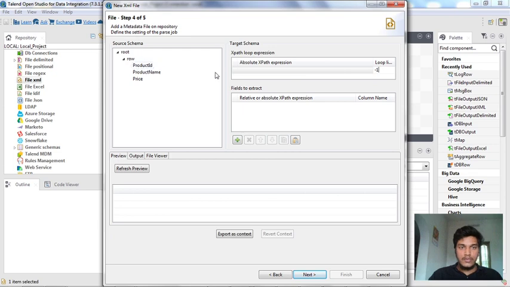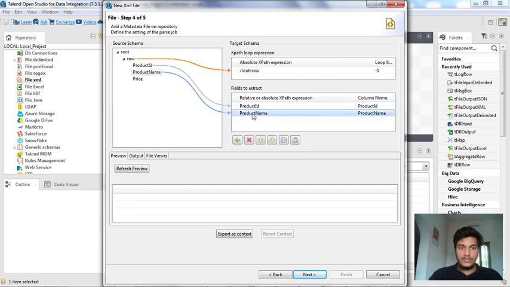So you need to configure it with this path /root, and you directly drag and drop here. This is how you can do it. Click on the row and directly drag and drop into the absolute XPath expression. Similarly, you need to extract the fields also. So what I am doing is directly dragging and dropping this product ID, product name and price here in the fields. So I am saving it.